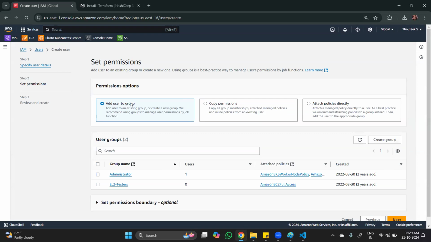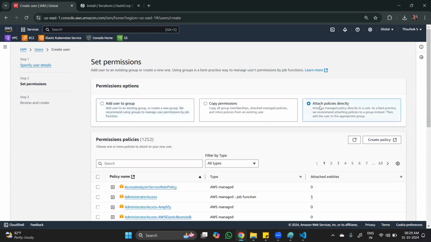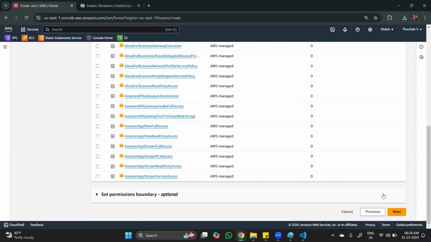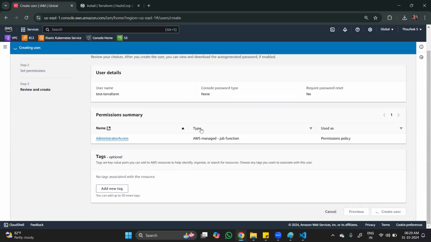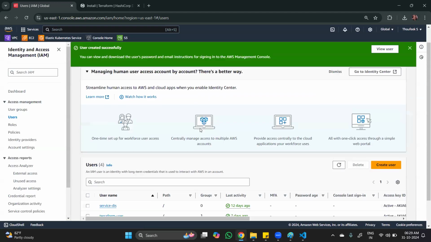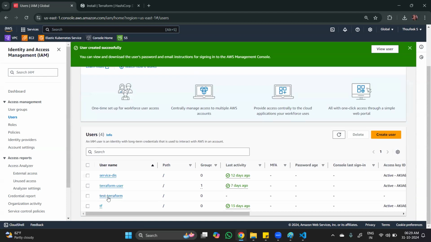And we need to provide some permission to that user. Here we can see attach policies directly. Click on that. I am providing only administrative access. So click next, create user. So the user creation is completed. Click on the test user.